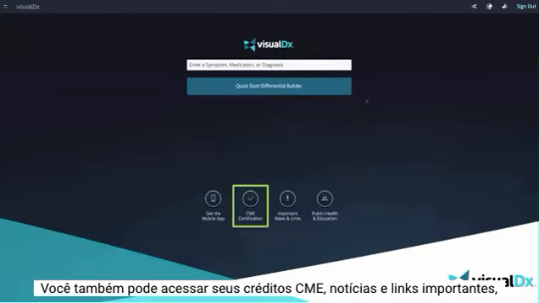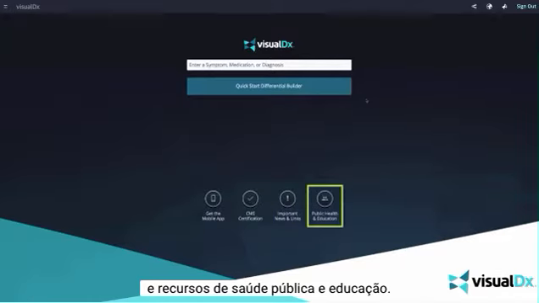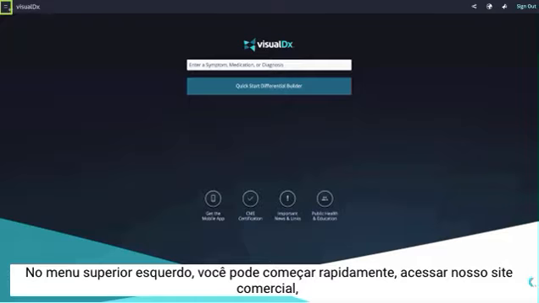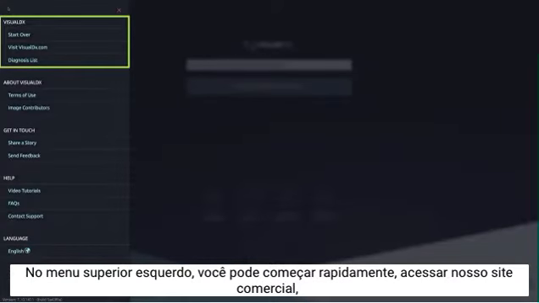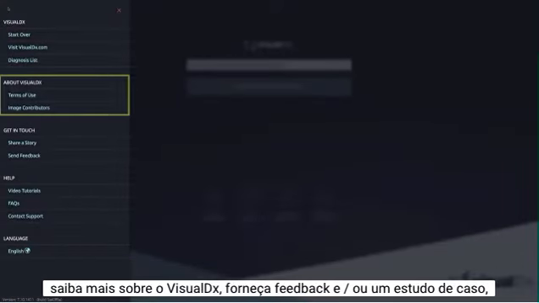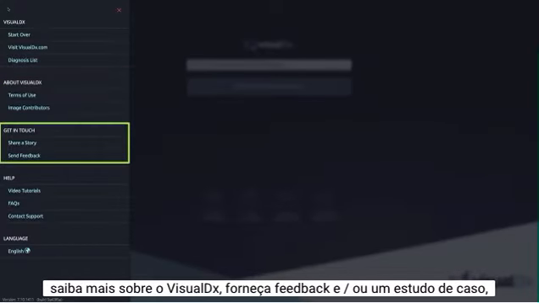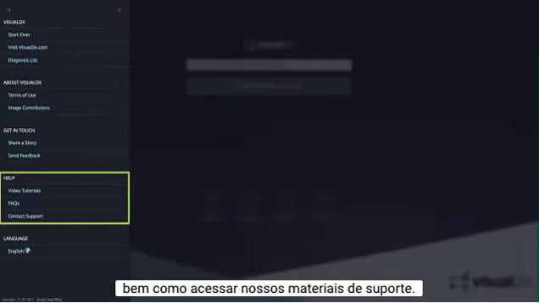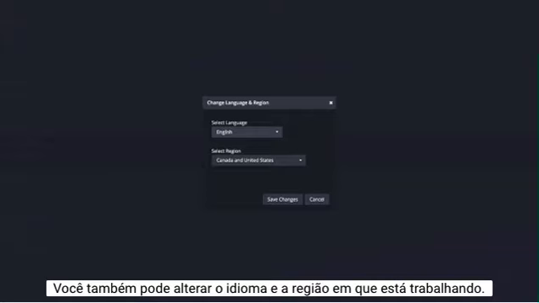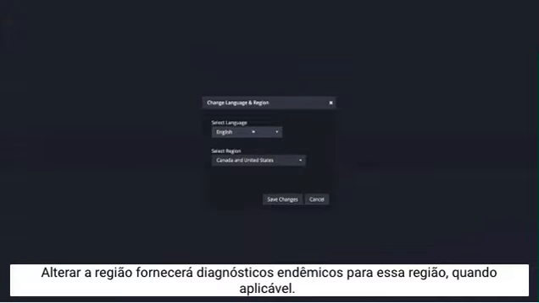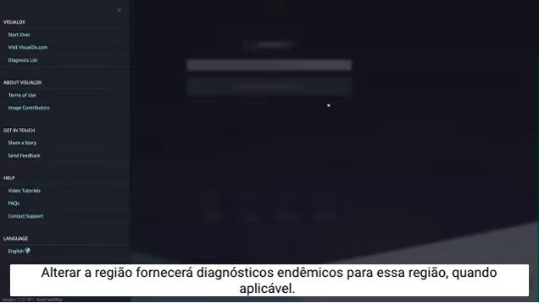You can also access your CME credits, important news and links, and public health and education resources. On the top left menu, you can quickly start over, get to our commercial site, learn more about VisualDx, provide feedback and/or case study, as well as access our support materials. You can also change the language and region in which you are working. Changing the region will provide diagnoses endemic to that region when applicable.